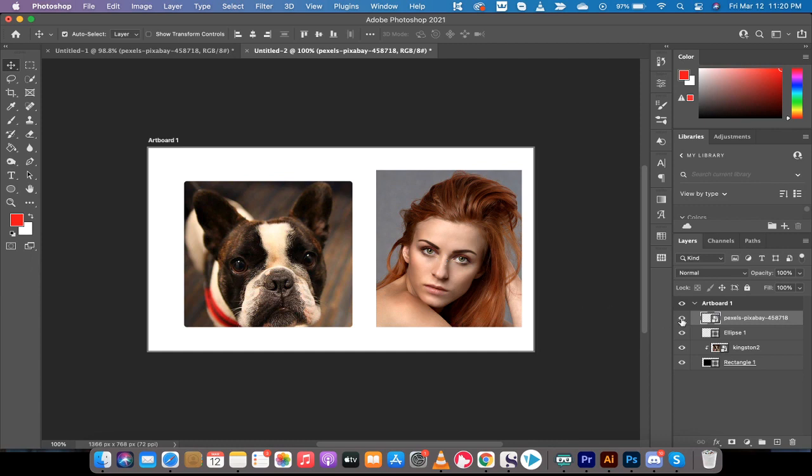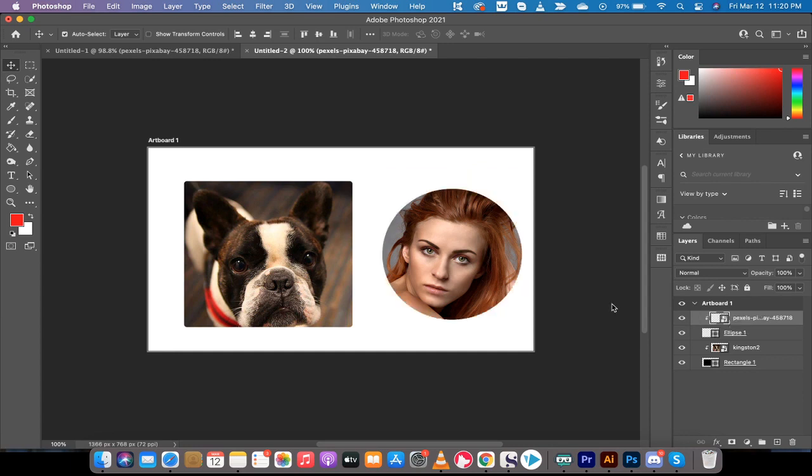Again, I'm going to hold down the Alt or the Option key over the ellipse. You're going to see the square and the down arrow again. Left clicking on this, bang. It is now clipped right to the circle. This is all you need to know, guys.